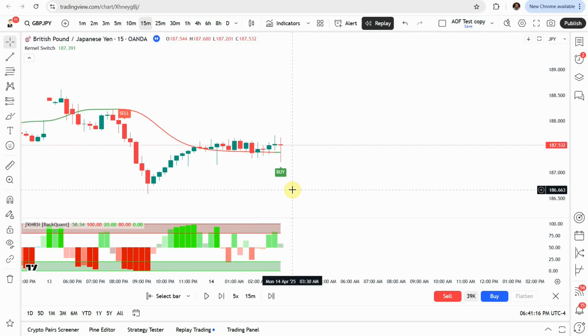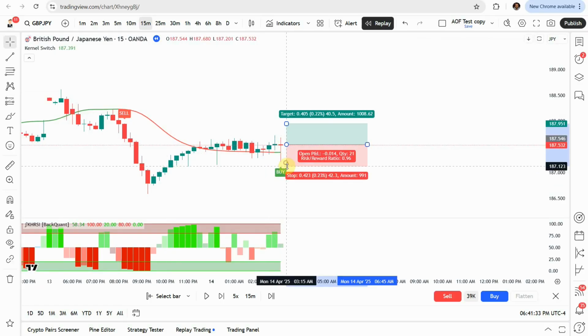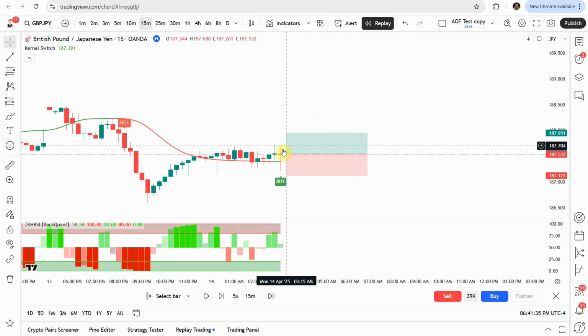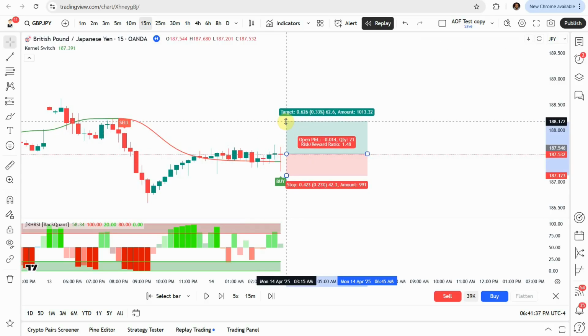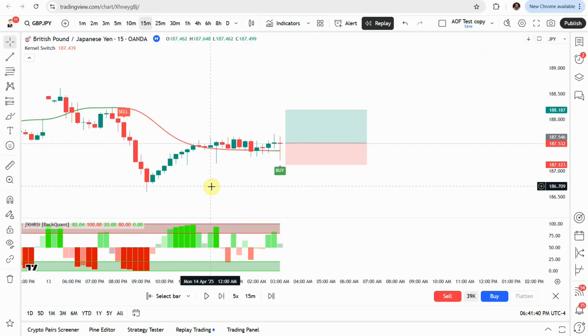So what we're looking for in a long trade is a buy tag like this here from the kernel switch, and then we're going to look down to the Hull RSI, and we want it to have a green histogram bar like this here. That'll be our signal to enter into a long. So we'll put our trade right here. We're going to put our stop just right below the pivot area created here and target a 1 to 1.5 risk reward, putting it right about there. Let's go ahead and play this forward and see how it plays out.